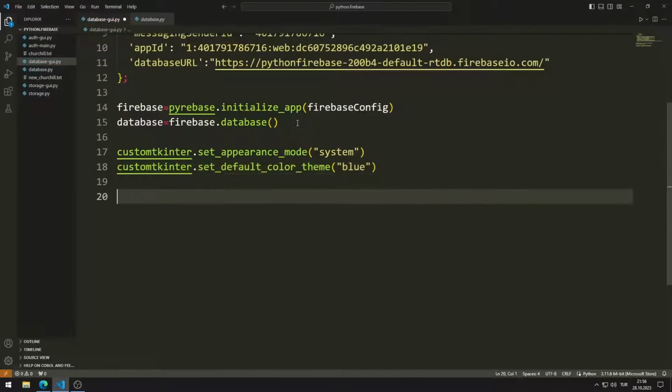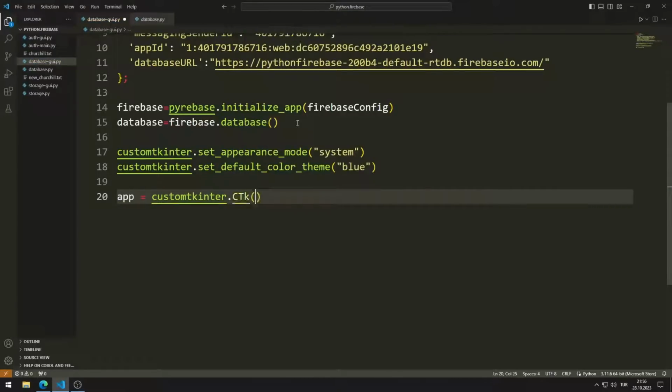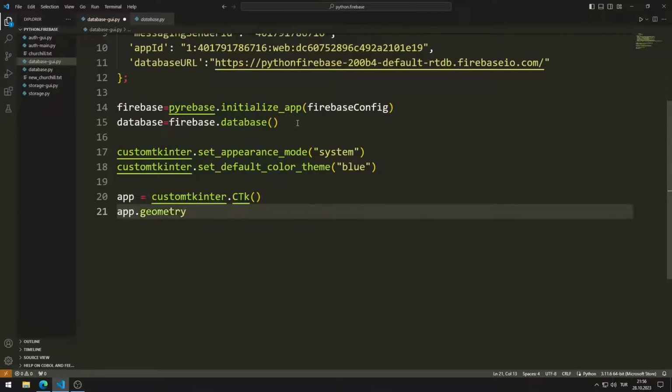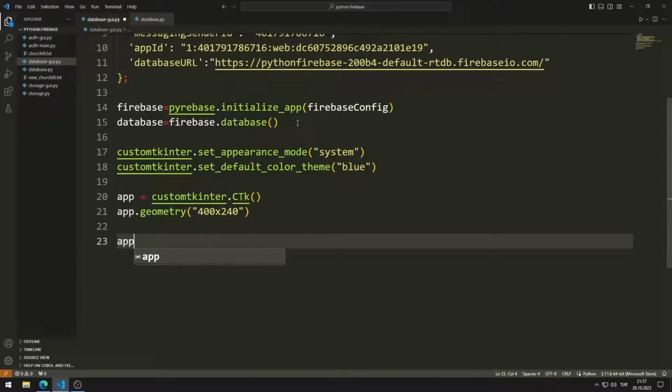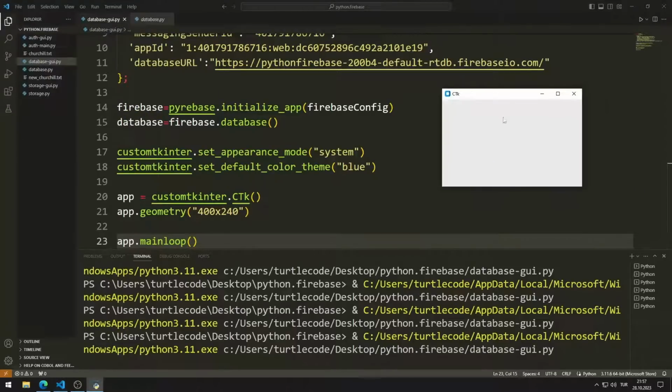I will create a window. I can do this with the CTK function. I adjust the window size with the geometry function. I use the main loop function to prevent the window from closing suddenly. We created an empty window.